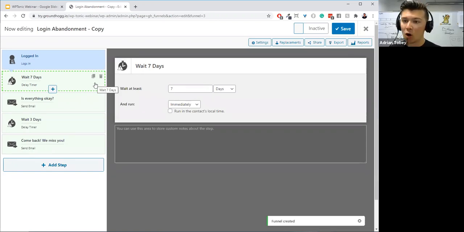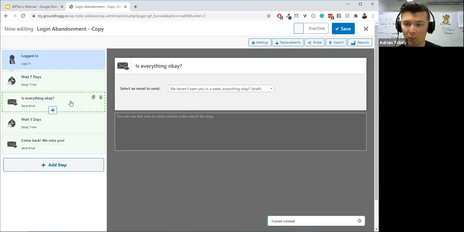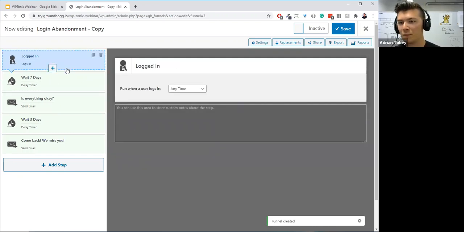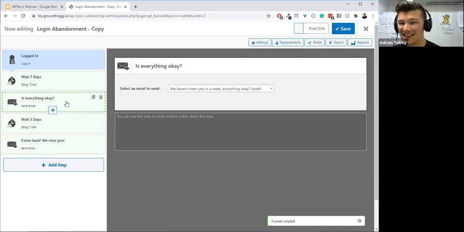And if they haven't logged in a second time, we are going to send them an email asking, hey, what's up? You haven't logged in 7 days. So the way that the funnel works is that if they log in again during that 7 day wait period, they're actually just going to get moved back to the top of the funnel and they're going to restart that 7 day delay timer so that they don't receive the is everything okay email. They're not going to receive that for every time that they log in.